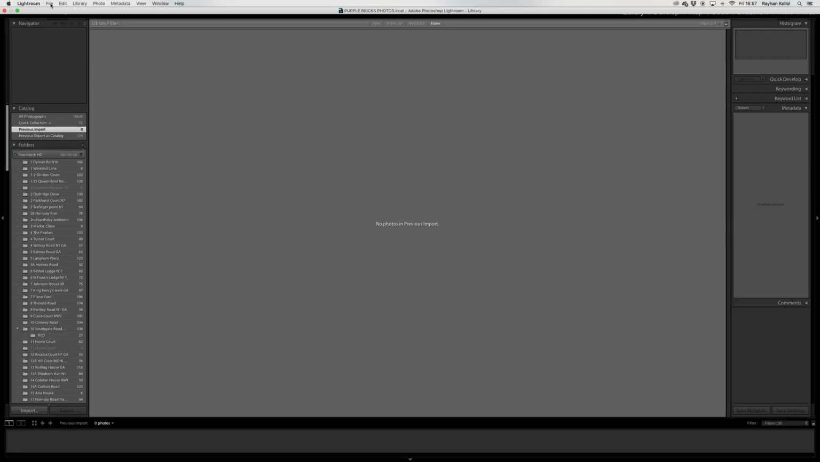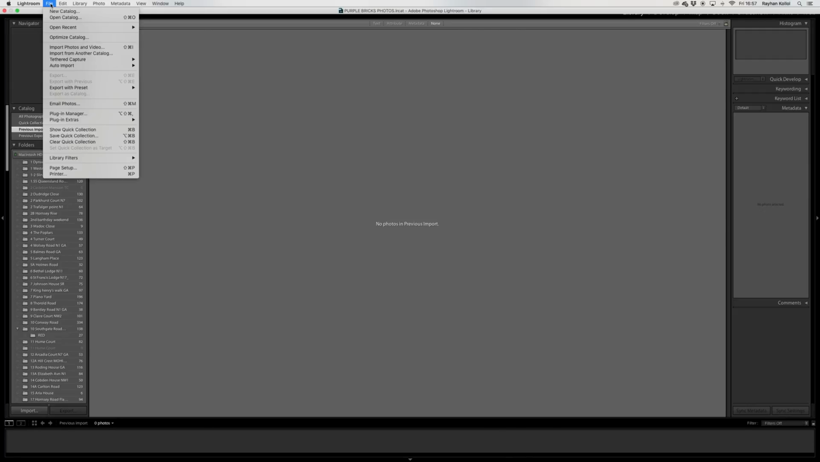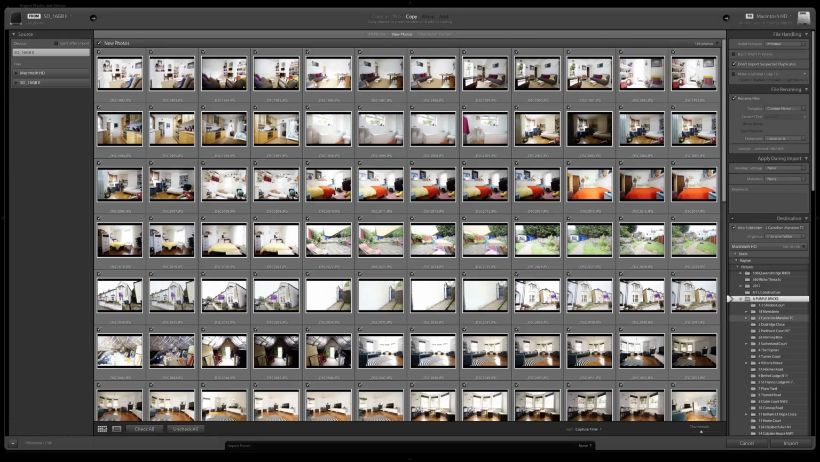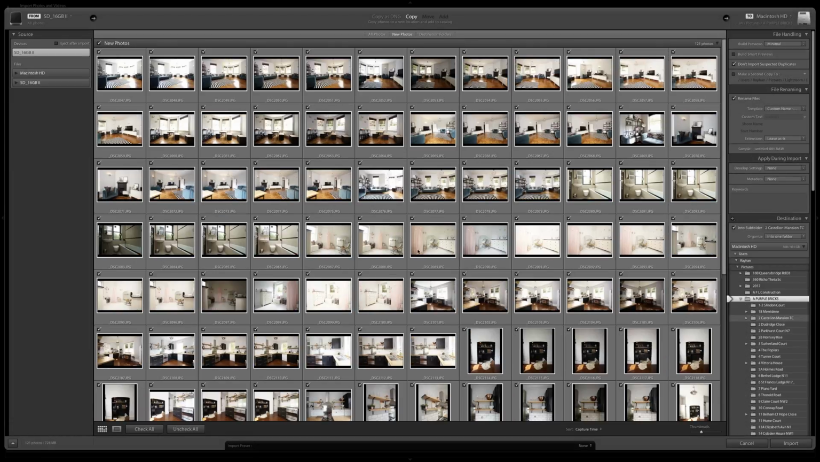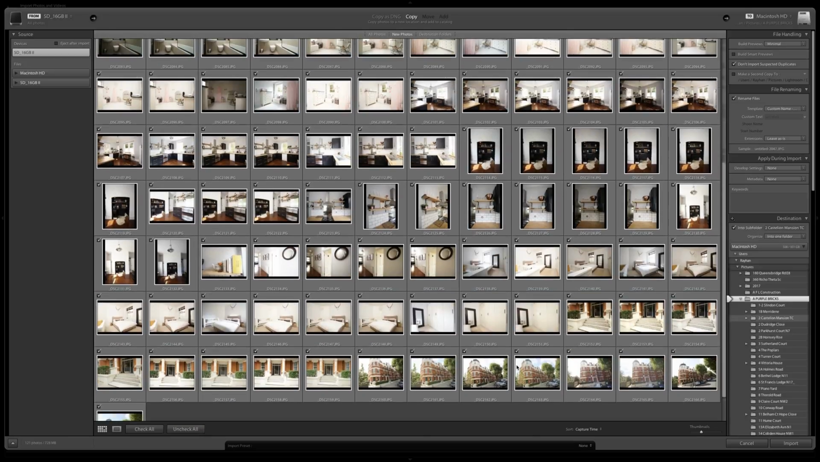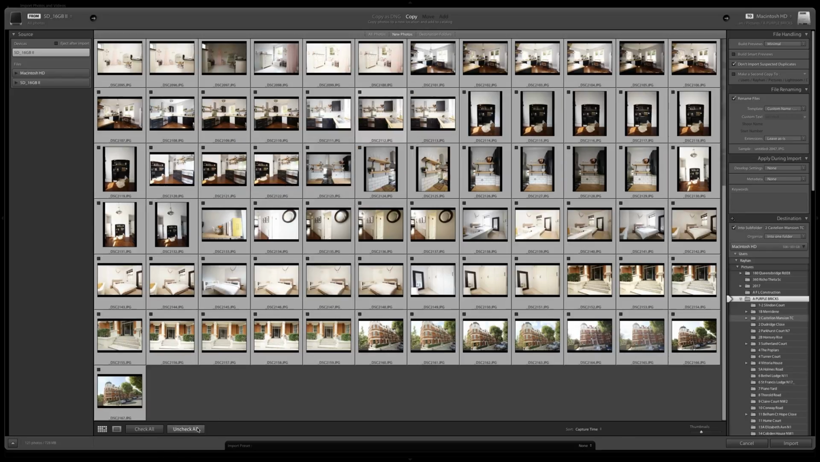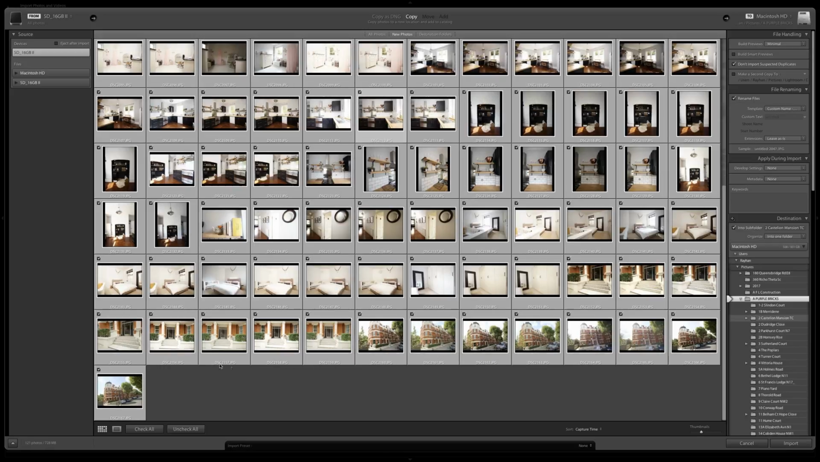So I've got Lightroom open already. I'm going on File, Import Photos and Videos, and these are all the photos that we shot today. So click on the first one and last one. Check all, uncheck all, and check all of the selected ones.